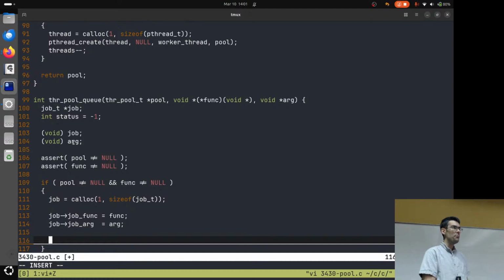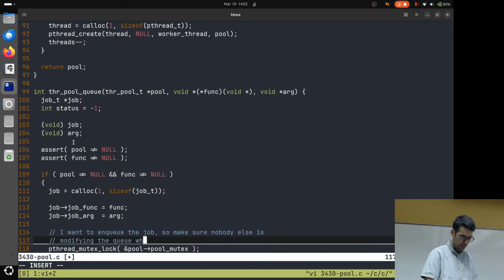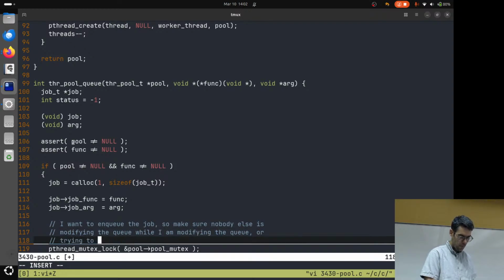So I'm going to have to block the lock. I do not want any thread of execution to make changes to the queue while I am making changes to the queue. So I'm going to say pthread_mutex_lock, and I'm going to pass it pool->mutex. I want to enqueue the job, so make sure nobody else is modifying the queue while I'm modifying the queue or trying to read the queue.